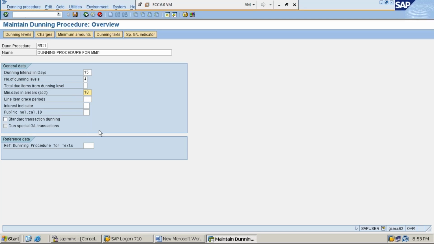Then write down carefully. Select the standard transaction dunning checkbox. I will let you know after some time why we are supposed to select this option. Then press enter after selecting this checkbox, and you get the warning message.